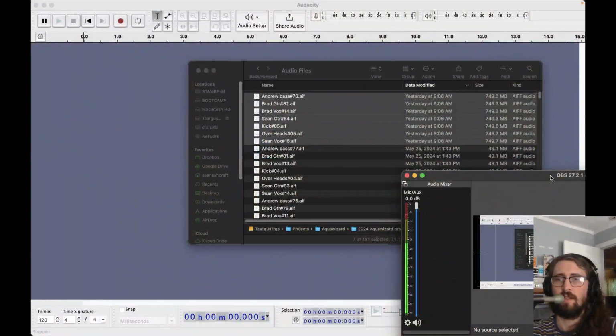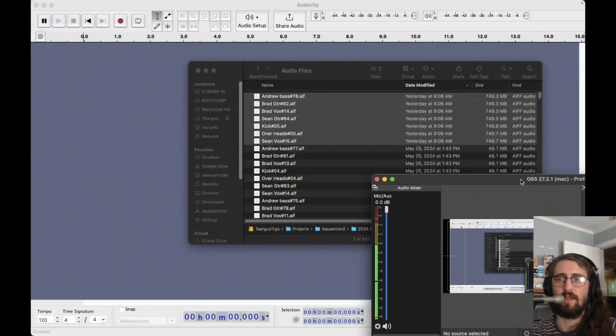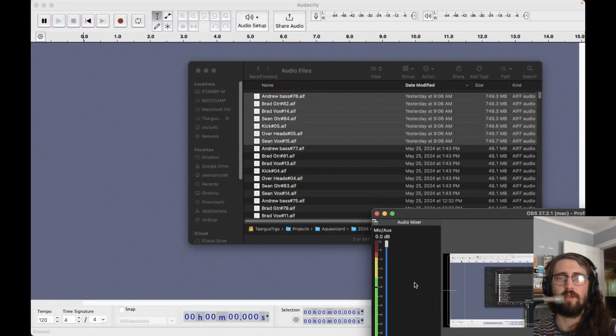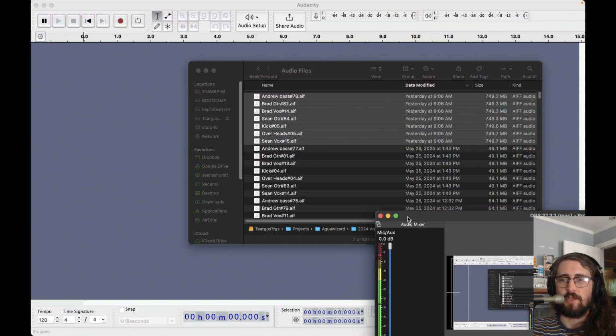So let me set this stuff up here. Switch on over here. We can see my little preview monitor. I want to make sure the audio is getting in okay to OBS since this is the first time. So I'm just going to have this guy down here.